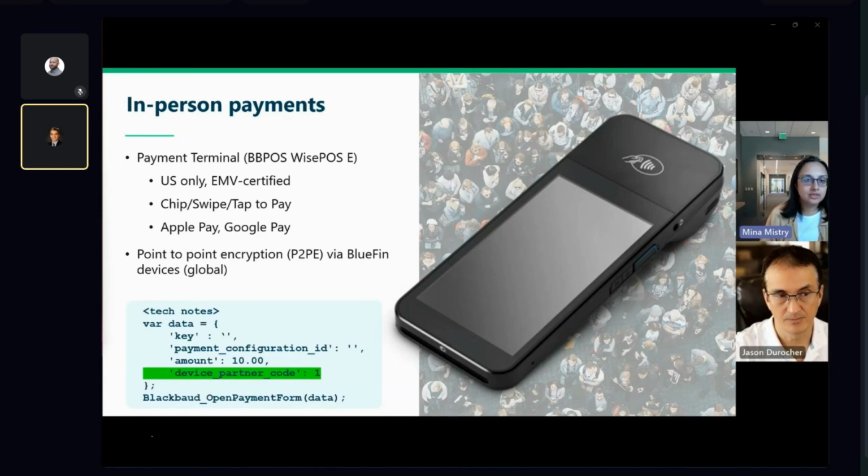So after the payment terminal transactions process, BBMS will return all the transaction and payment details back to you in the API response so that you can take that data and feed it into the systems that you need to.